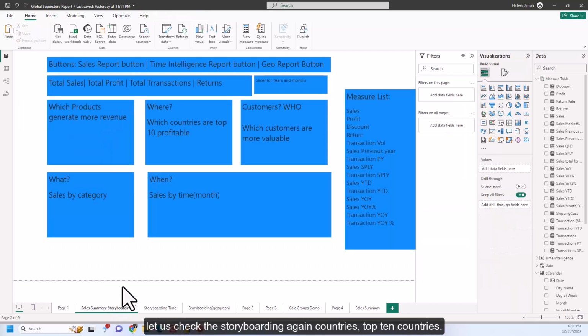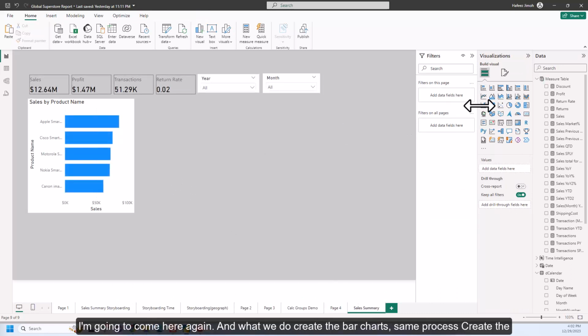Let us check the storyboarding again. Countries, top 10 countries. I'm going to come here again, and what we do, create a bar chart.